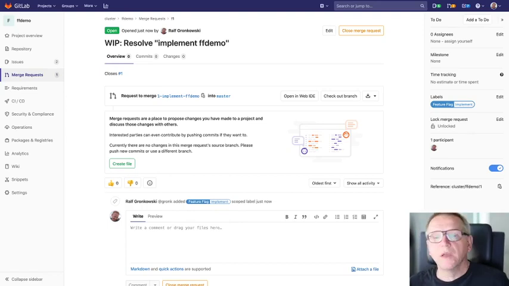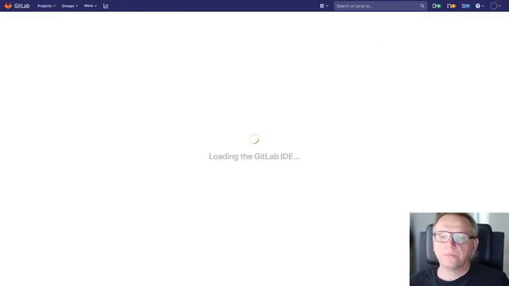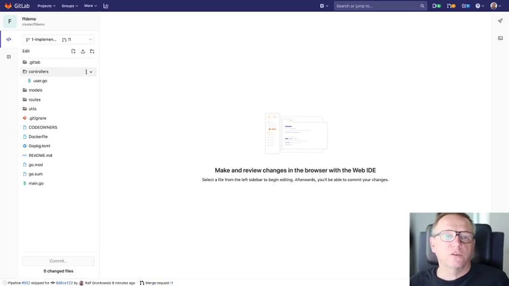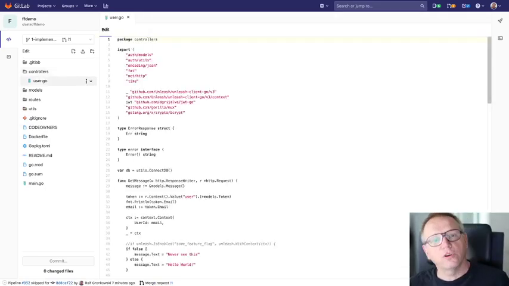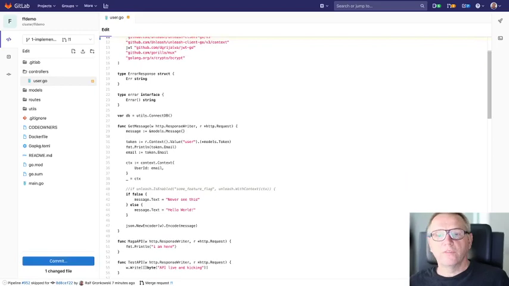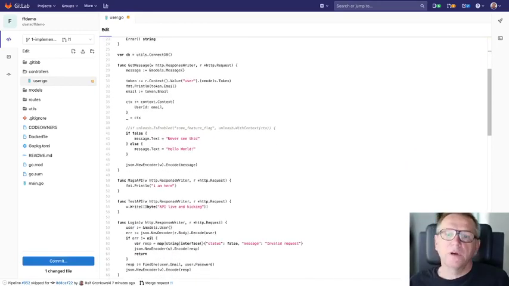That's cool. And what we can do is open our source code up in the web IDE. So let's do that and head to the section of that source code. That's some Golang routines in here, and I do happen to have a controllers folder with a user.go file. And for that feature flag to work, I need to make a few changes in here. So I need to make use of the unleash SDK, and I've prepared something.